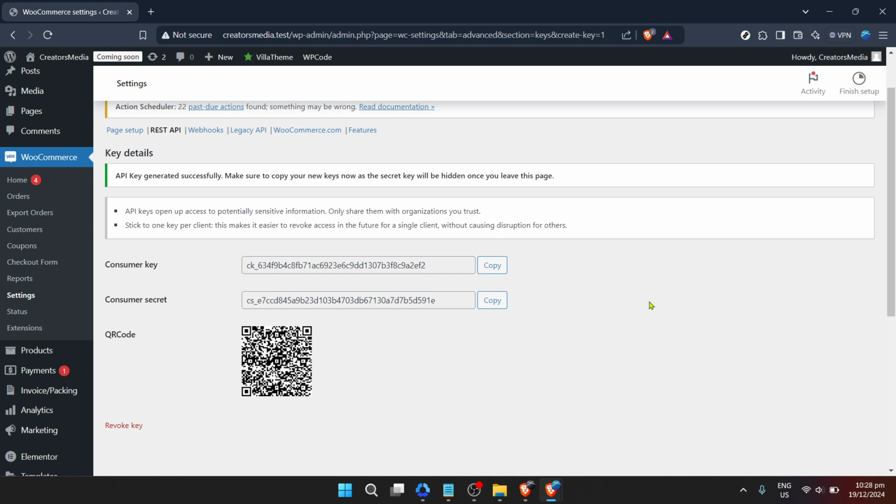Congratulations, you've now successfully navigated the process of obtaining your WooCommerce consumer key. This key serves as a gateway to integrating your WordPress site with other applications, enhancing your site's functionality, or simply optimizing your e-commerce operations. Remember, with great power comes great responsibility, so ensure you use your API keys wisely and keep them secure.